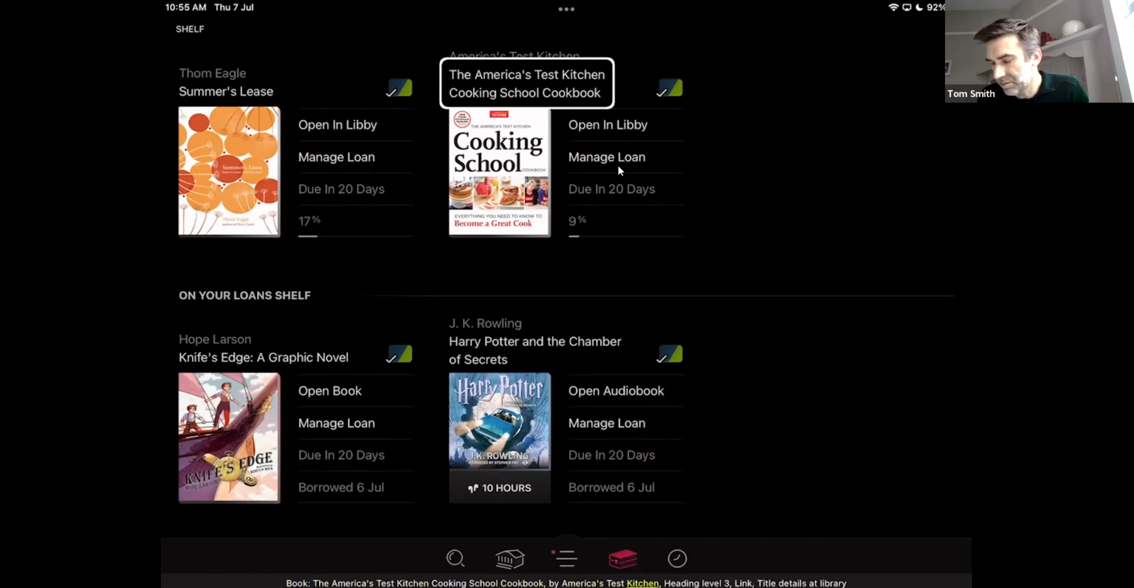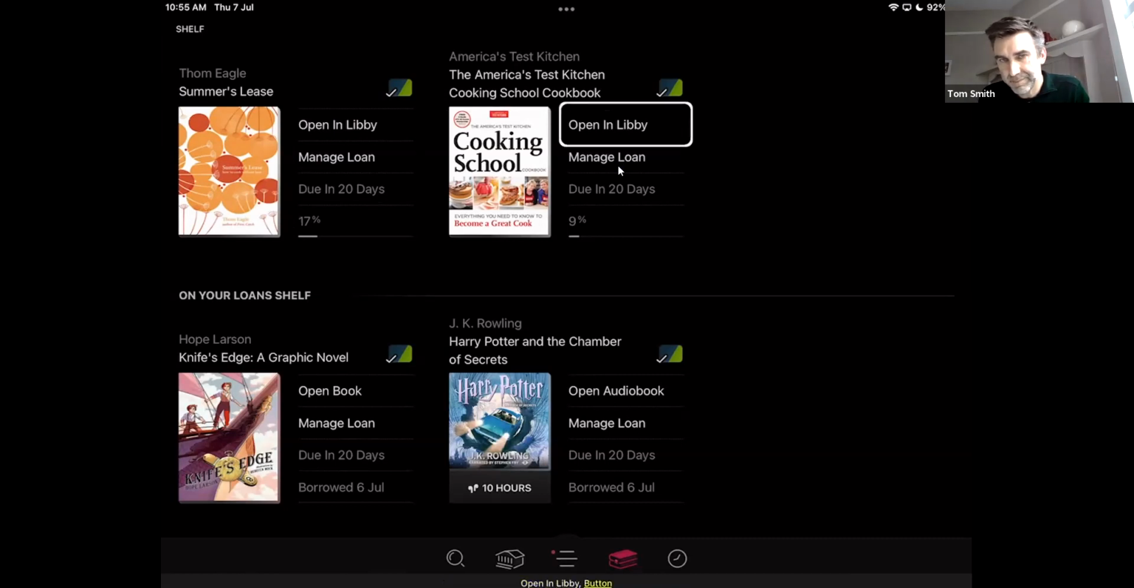By America's Test Kitchen. Heading Level 3. Title status. Borrowed. 100% downloaded. Button. Open in Libby. Button. Okay, so I'm at the button, the place where I want to go. Visually, there's a highlight around it as well, that is helpful to us. So now I'm swiping left and right to get to these controls. To access the button, I double tap, and I can double tap anywhere on the screen. That's what's kind of cool.